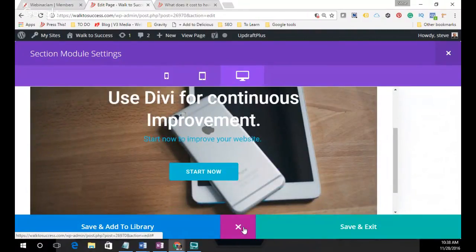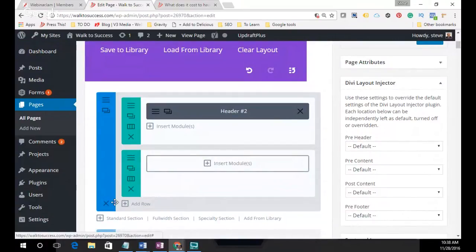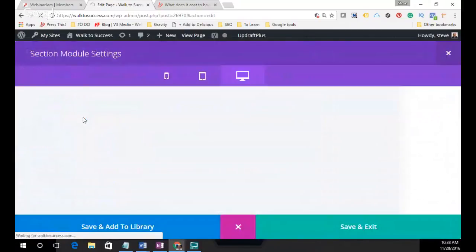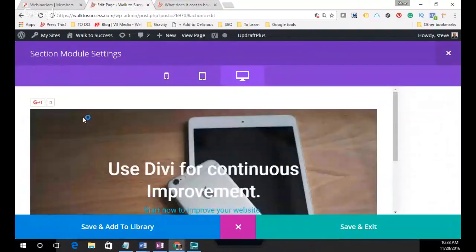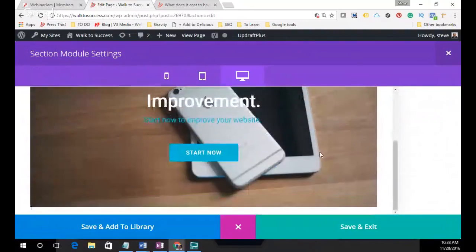So I'm just going to jump back here one more time, and I see how that section is there, those words. I'm going to go ahead and remove that. I'm going to go ahead and remove this. Use Divi for continuous improvement. Start now to improve your website. Start now. That looks great. I don't have a lot of other busyness there, so I'm going to save and exit.